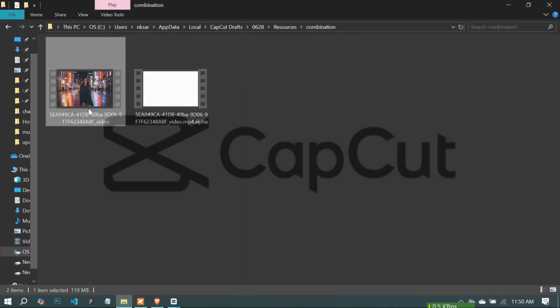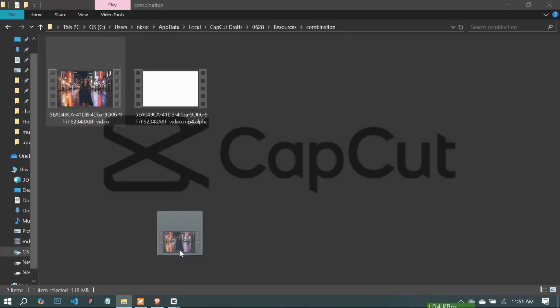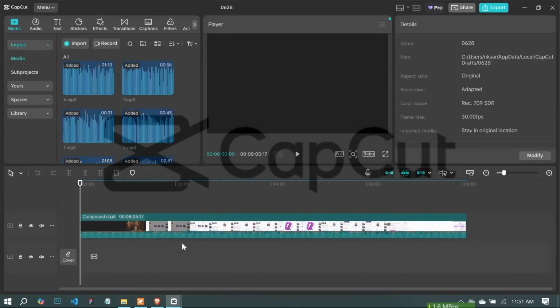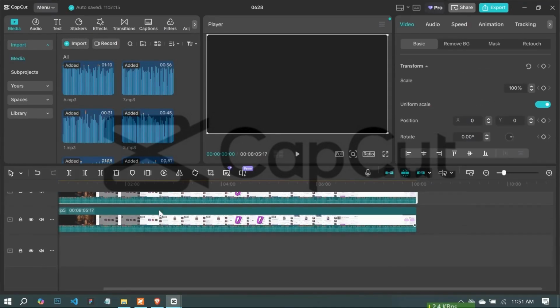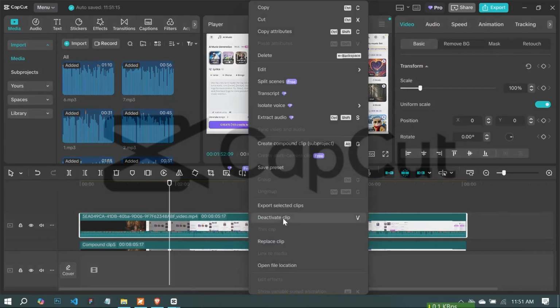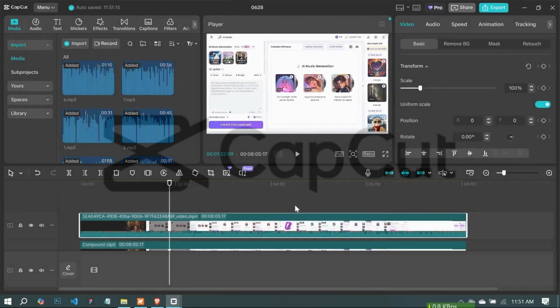This is the rendered video that you have just edited on CapCut with all the pro features. You already have your video now. Sometimes you can't play the video here. Don't worry, import this file to CapCut. Now select that clip, right-click, and choose Export Selected Clips.